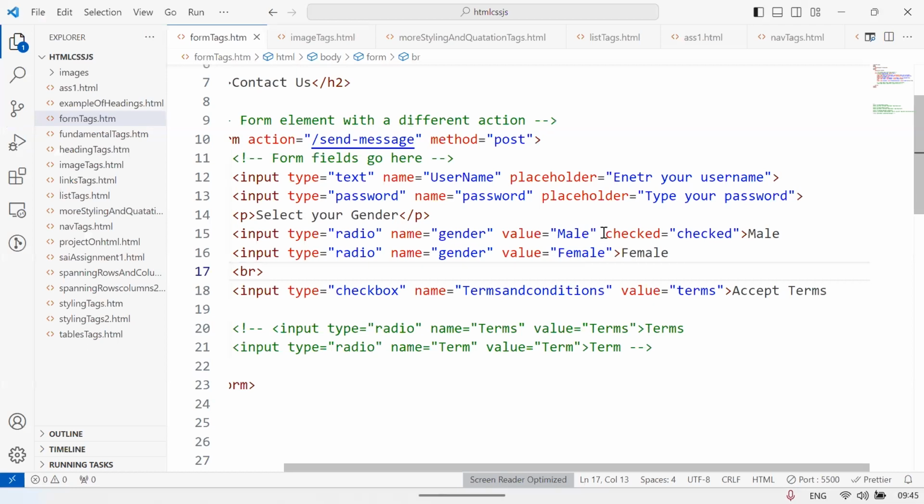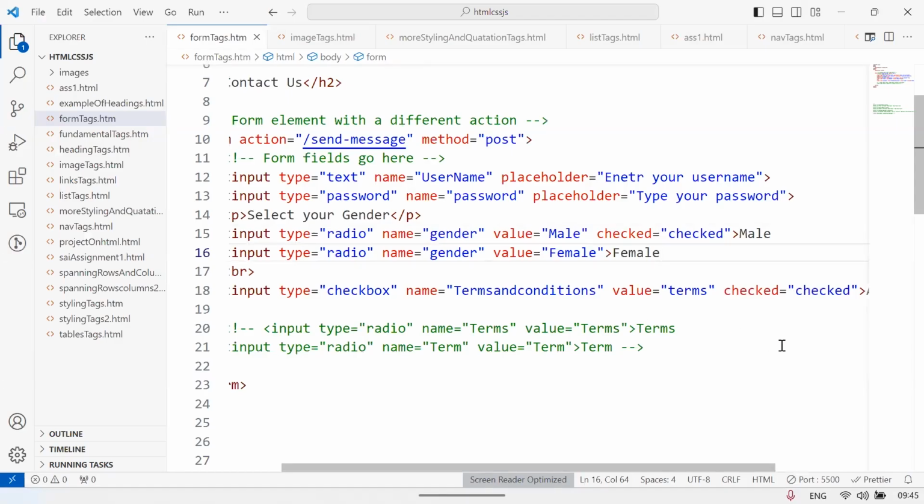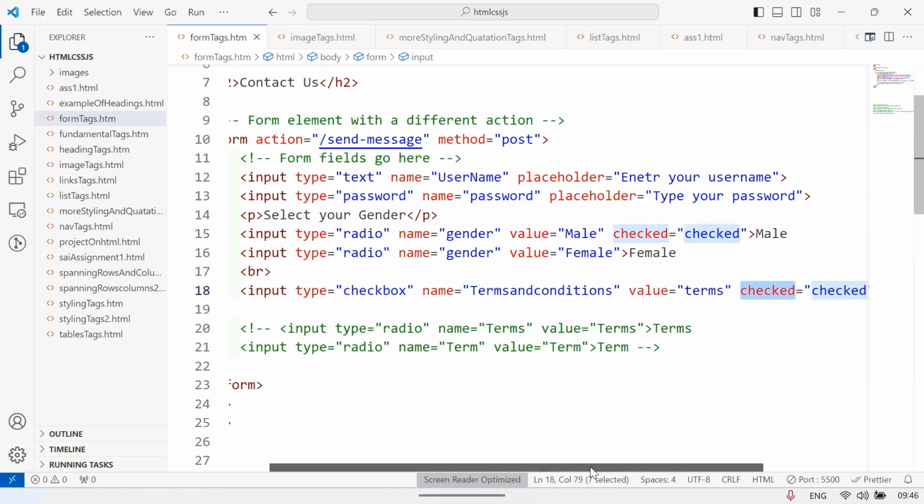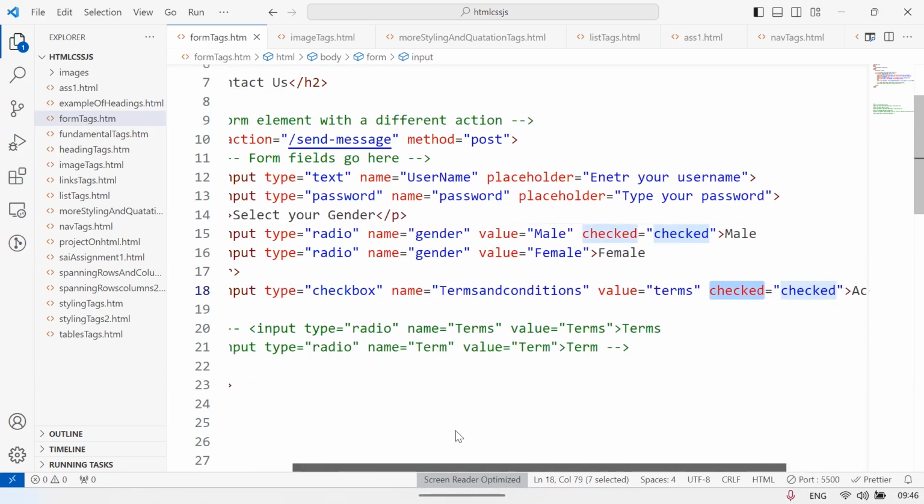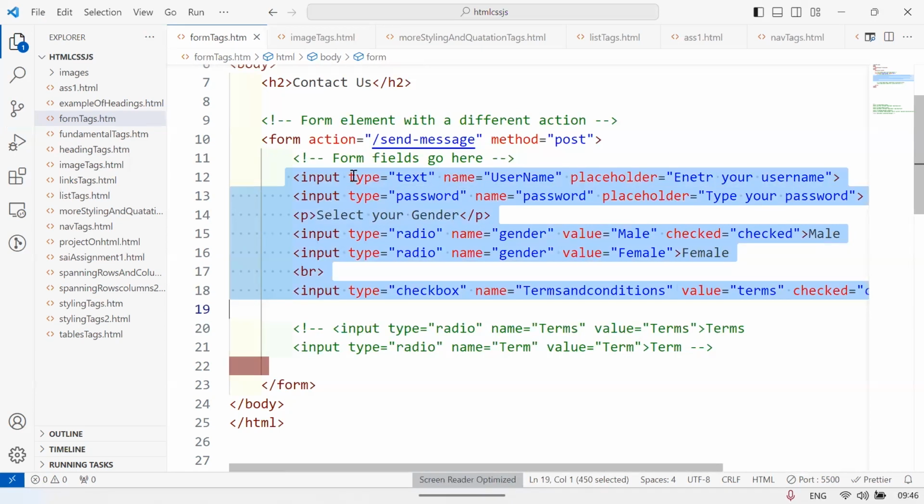That is applicable for the checkbox also. If I copy this and paste it here, the accept terms will be checked for sure. If you don't want to accept, then you have to uncheck. That is possible with the attribute called checked. Is it clear? Any questions about the different forms of input and different attributes we are going to use?